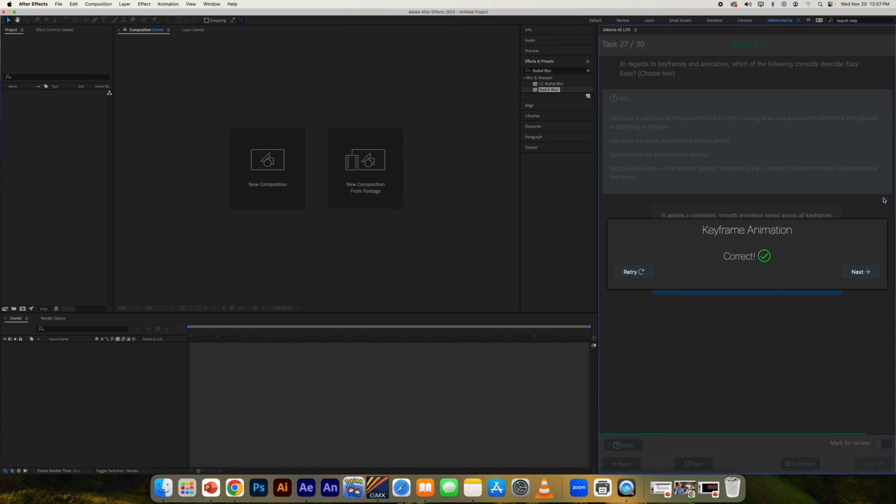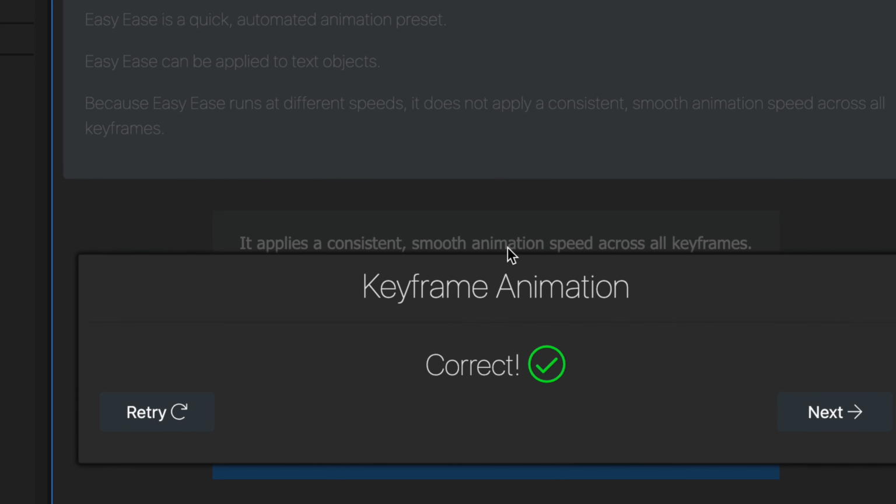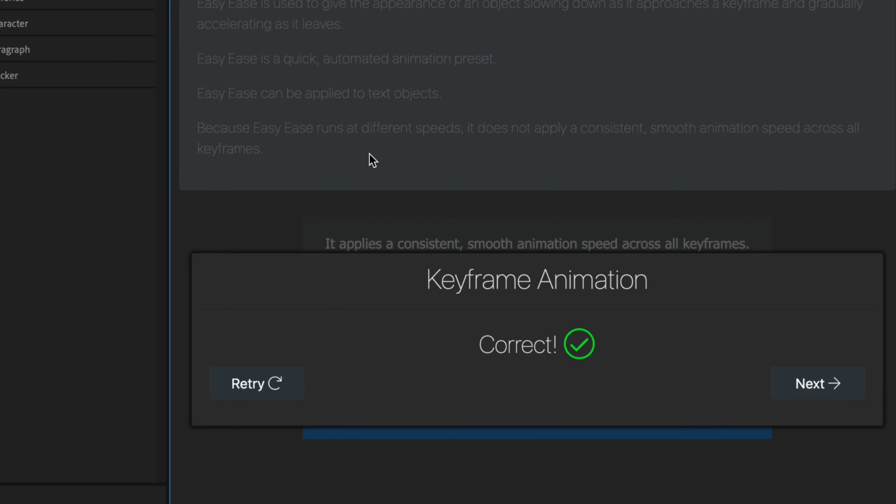So the first one, it applies a consistent smooth animation across all keyframes, is not true because ease runs at different speeds, so it's not a consistent speed. It's like a car. When you're speeding up, you go from 0 to 20 to 40 to 60. You slowly go up to that speed, and that's what easy ease is. A default keyframe is going to have a consistent speed from the first keyframe to the next keyframe.